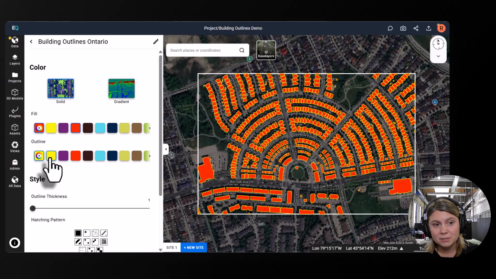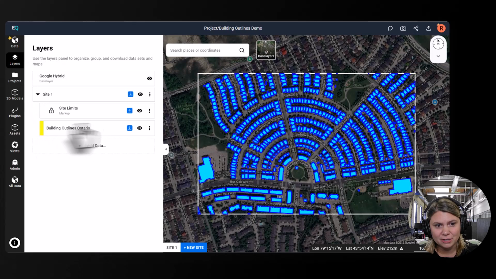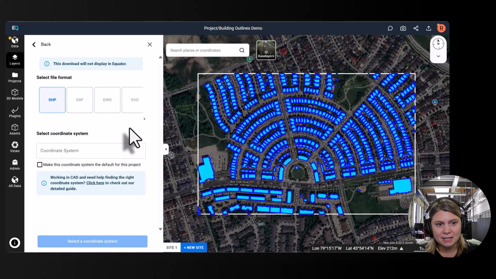But if you prefer to download them to use them outside of the Equator platform, just navigate to the Layers tab, find the layer that you just added, so Building Outlines Ontario in my case, and then click on the blue download icon. Here you're going to have a few different formats that you can choose.